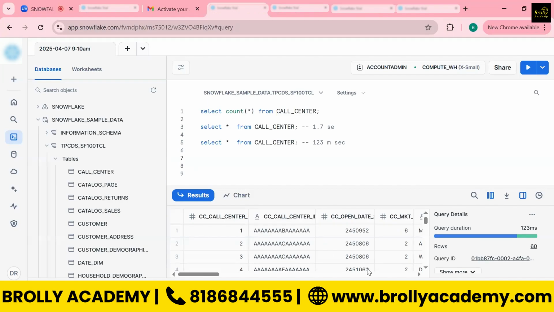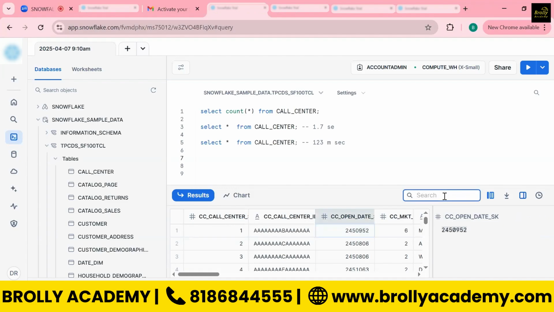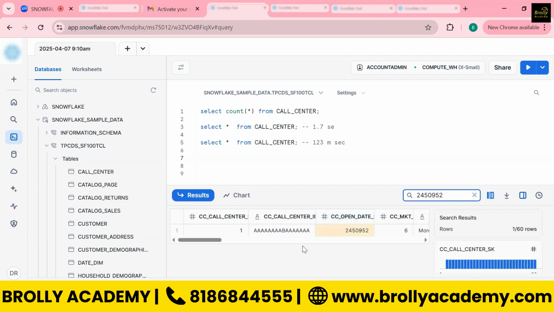At the same time, I wanted to filter with this particular value. Here you have an option, right? Search option. Just click on it, then that value will be filtered. Normally if you wanted to filter, what will happen, you need to write a query. If you wanted to just see the things also, for everything, you need to write a query. Here, Snowflake has given these options.